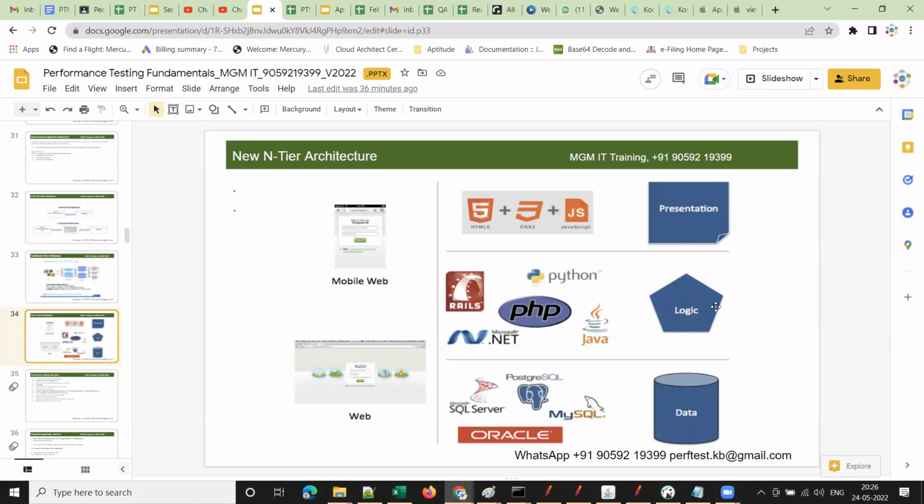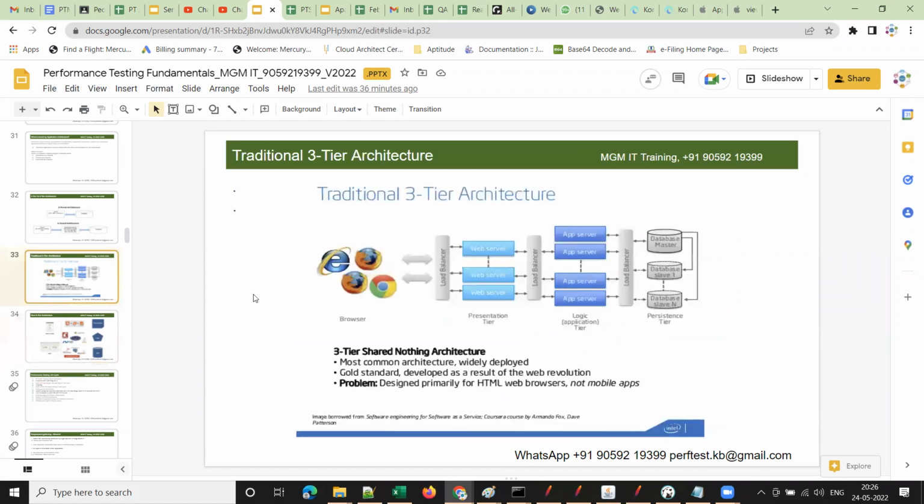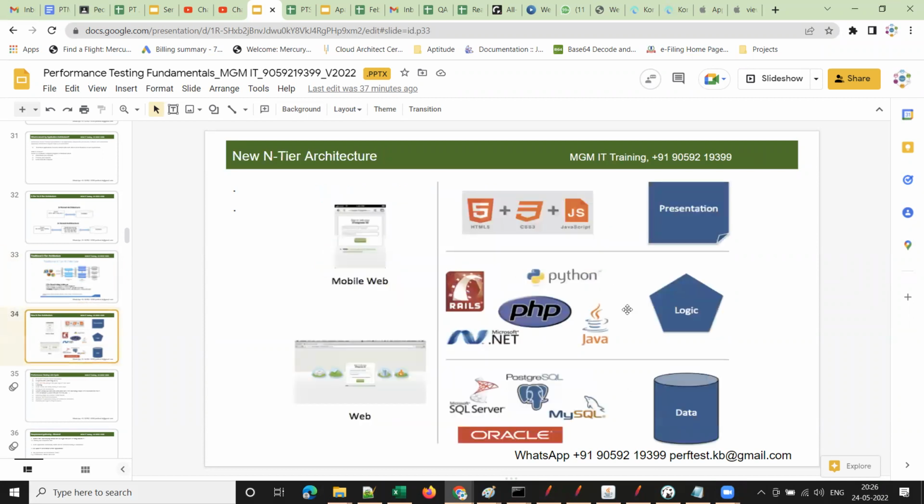Now coming to the logic layer or application layer, also called the logic tier or application tier. That can be developed in any of these programming languages like Java, .NET, Python, or PHP, and all those, right? So this logic layer can be developed using any of these programming languages.